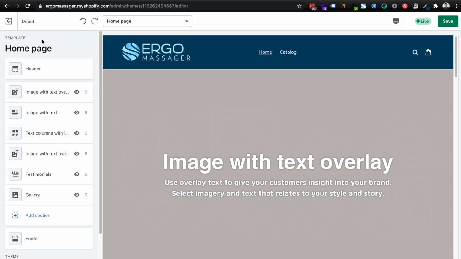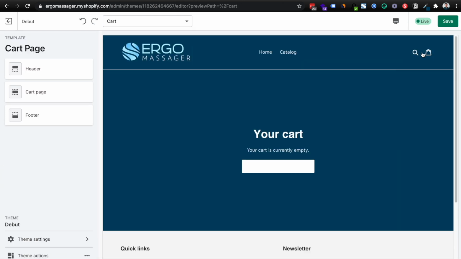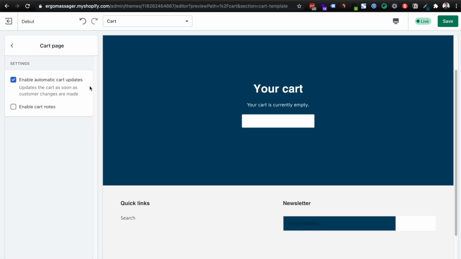But as of right now, let's continue on. The next thing we're going to do is set up the checkout settings. The checkout page is actually really, really important. If you click the cart bag and you see the cart page, you can manage some options here.